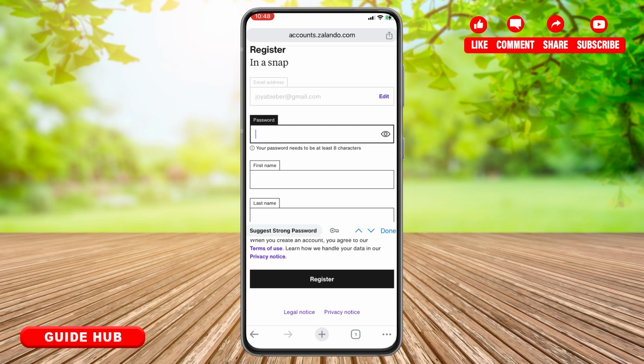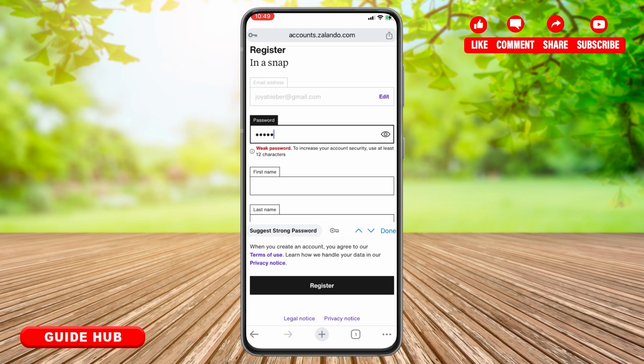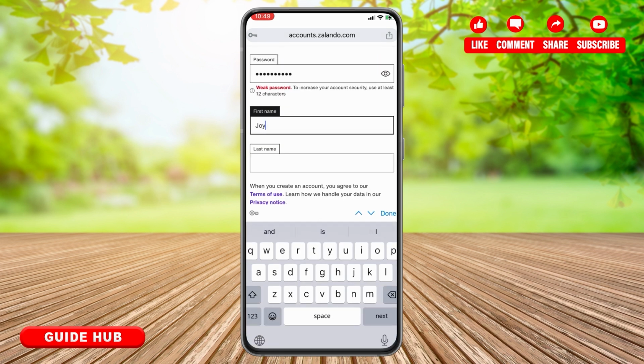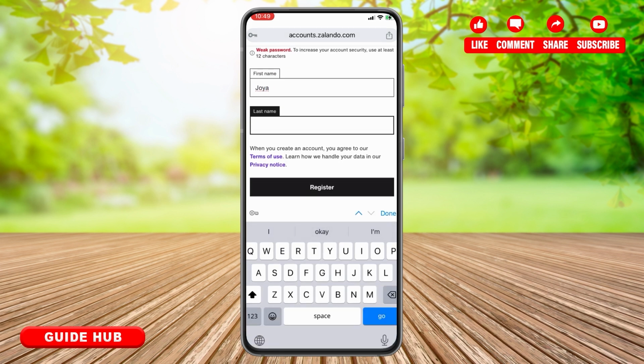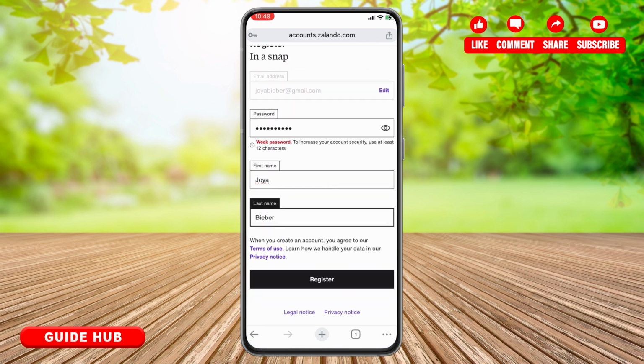Now you need to create yourself a strong password of at least 8 characters. Make sure the password is very strong. After that, enter your first name, likewise your last name. After you are done entering your first and last name, simply tap on register.